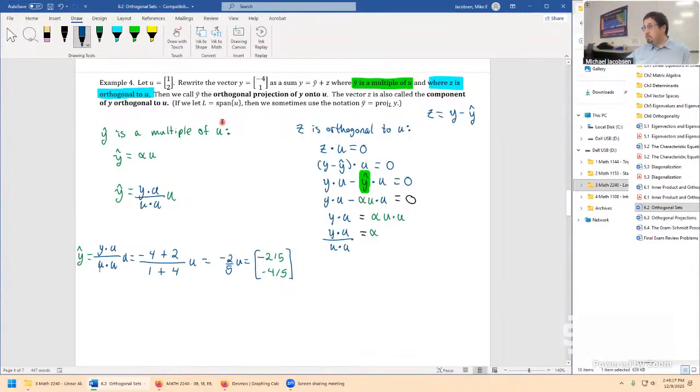It's supposed to be a multiple of U, and it definitely is. The multiple is -2/5. The big check in all this work is when we calculate Z: is it really going to be orthogonal to U? So there's a fast check there. Next step is let's calculate Z. Z equals Y minus the vector Y hat we just calculated.